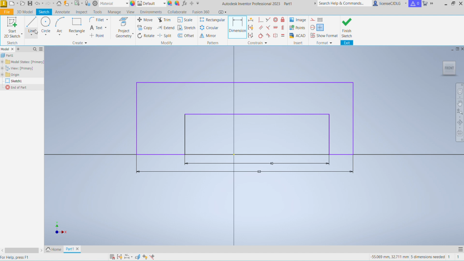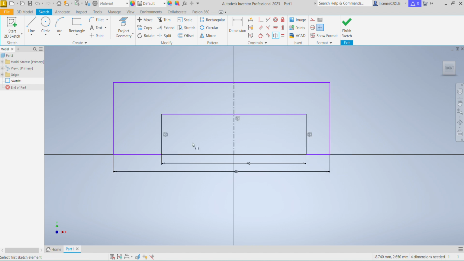So we can create one center line here to give the symmetric constraint. Next select symmetric, select this and these three lines. Again select this line and this line. So now symmetric.